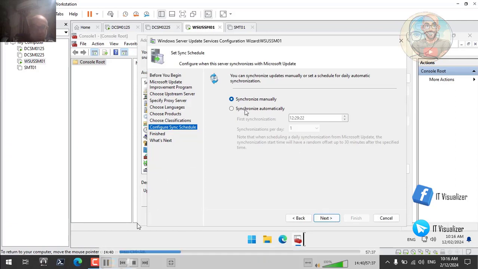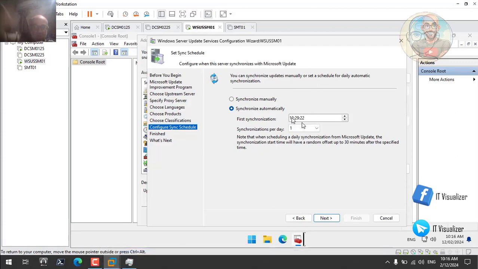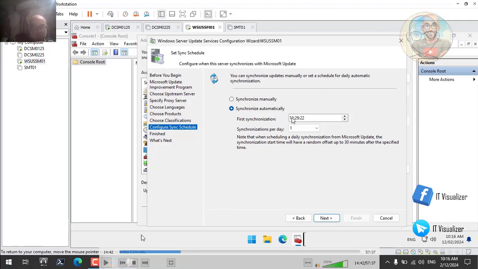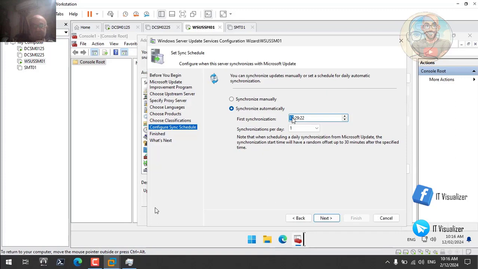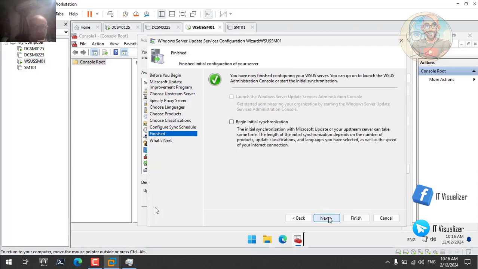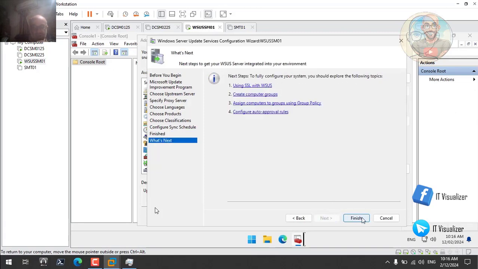Then we should set the synchronization time with the Microsoft website at midnight, so we can make sure that no one is currently using the internet, because this will consume a lot of bandwidth. Okay, next, then next, then finish.